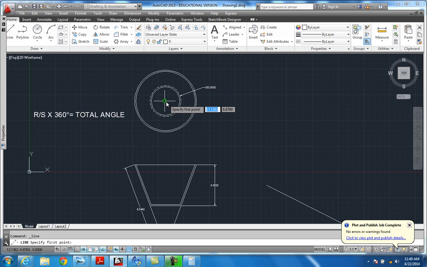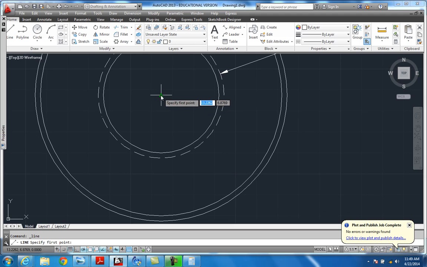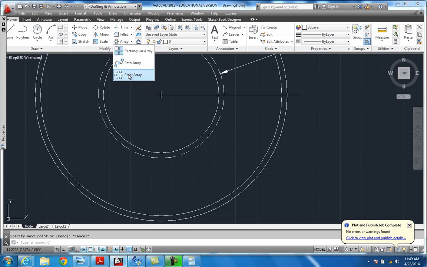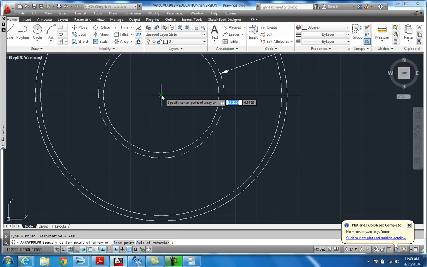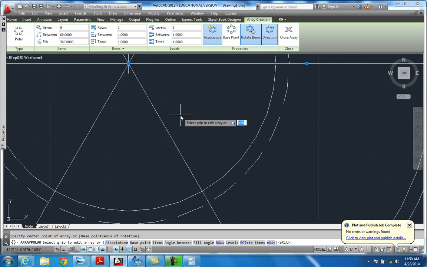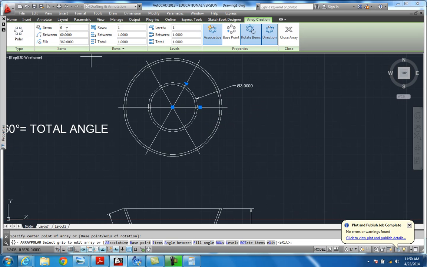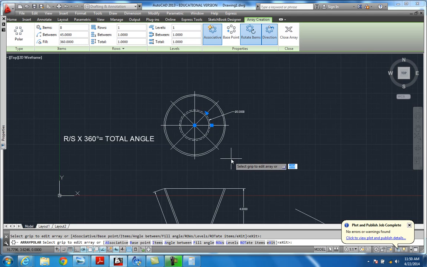Get just that point right there. Come over, and what I want to do is an array on this. Grab this line, enter, grab the center point, and I want to have this thing go around 8 times. Just like that. Y'all see that?